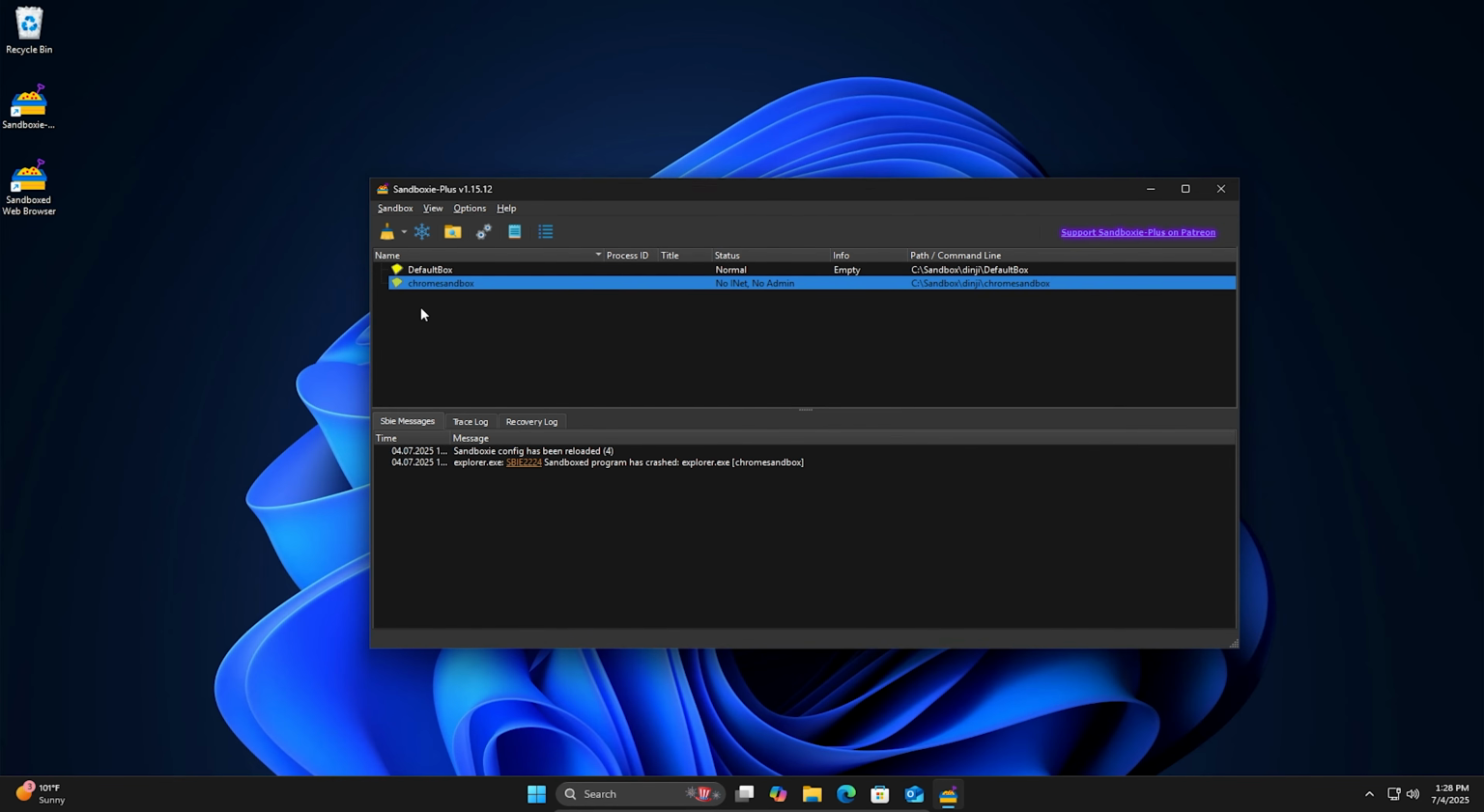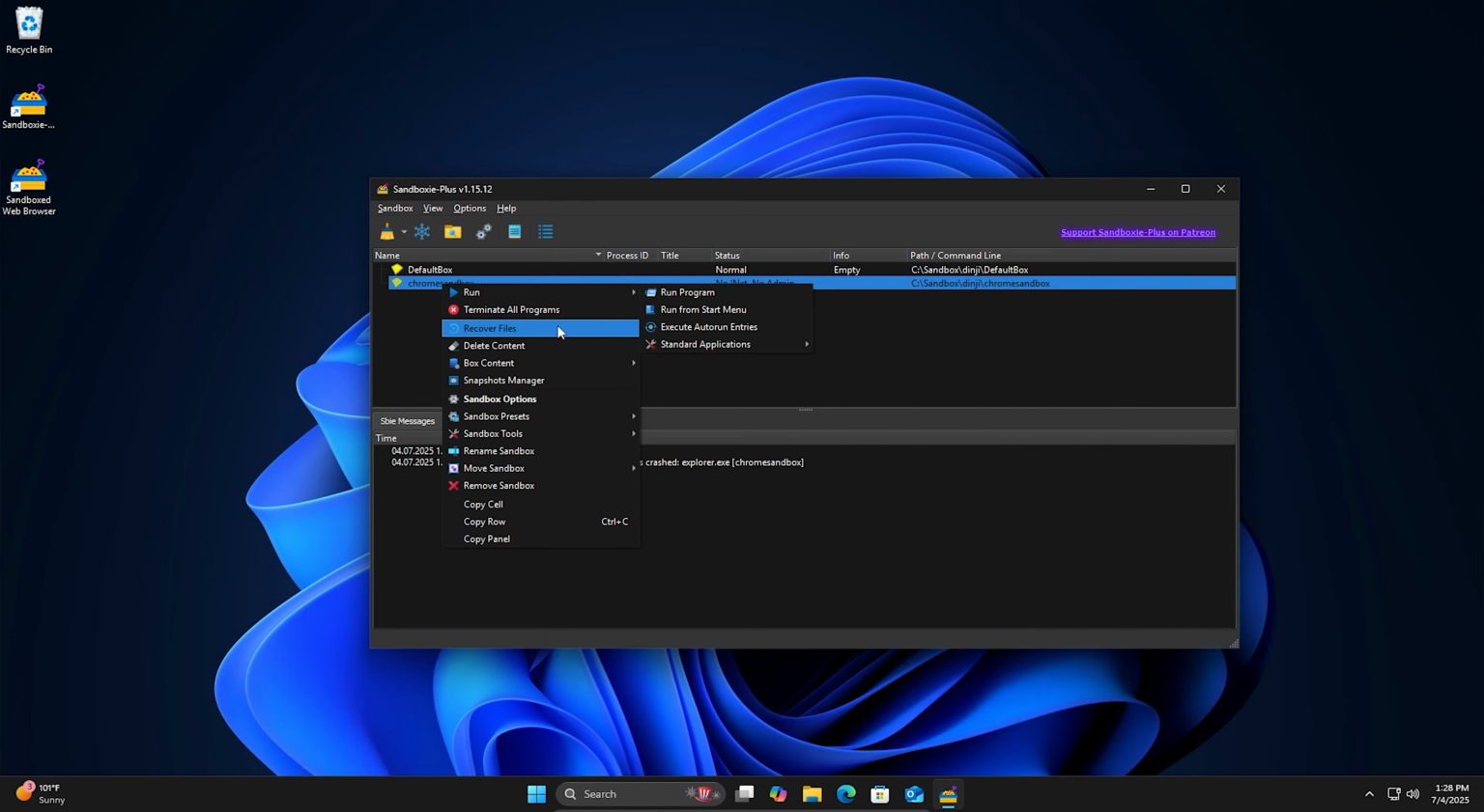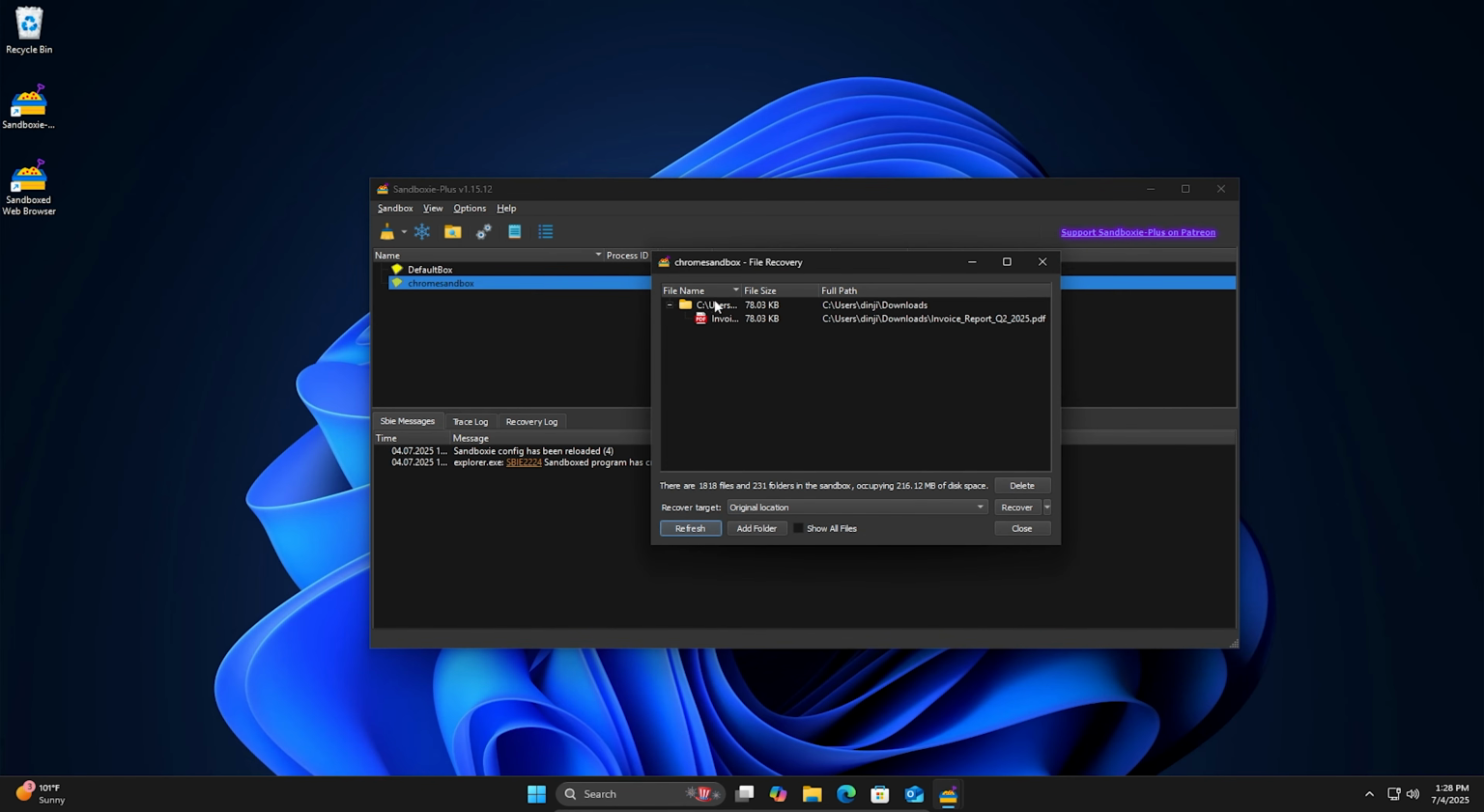Additionally, if you ever want to move a file from a sandbox environment to your real host system for whatever reason, you can do that too. You can just right-click on your sandbox in the control panel and then select recover files. And if the sandbox contains any files like downloads or saved documents, you'll be able to browse and select them. So you can just pick the ones you want and then click recover.